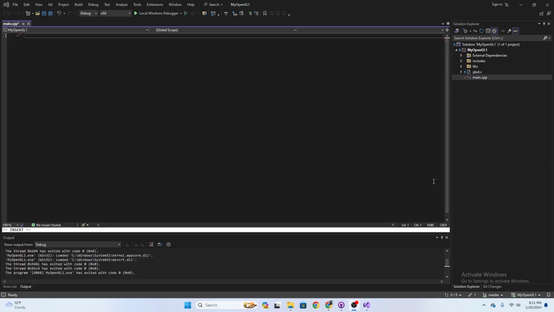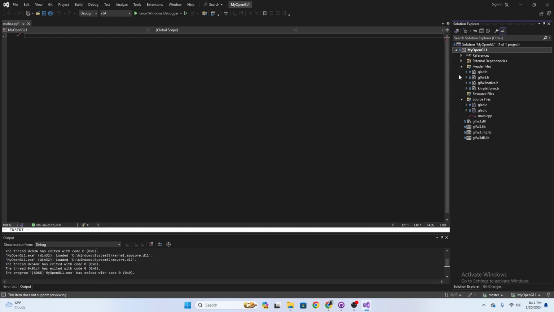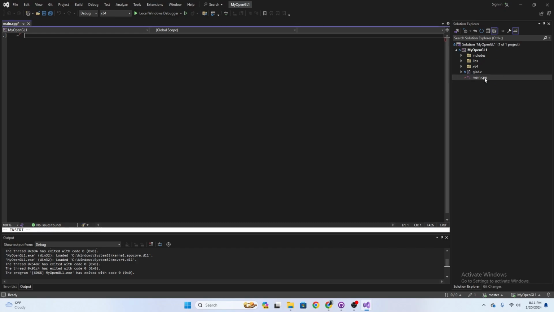We are back in Visual Studio. I have already included the library we need for this project in the project folder, as you can see here. And I have created my main.cpp. It's already empty. So all we need to do now is include the library and start coding to create our first triangle.